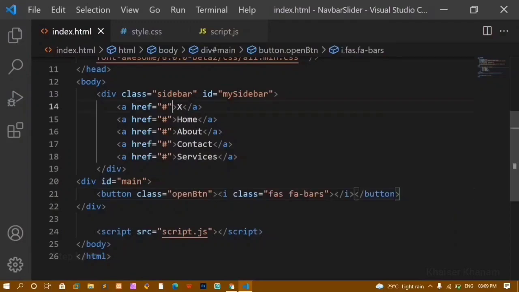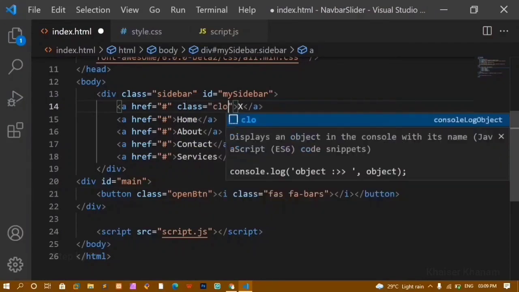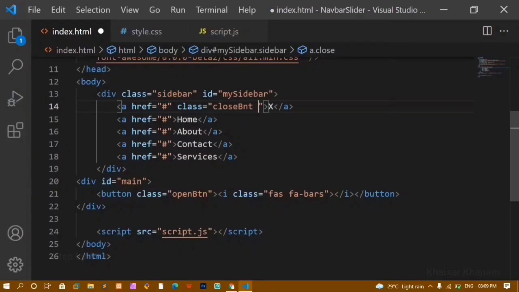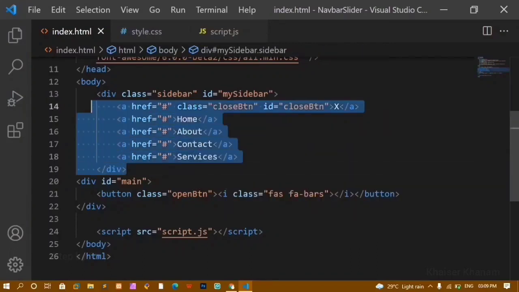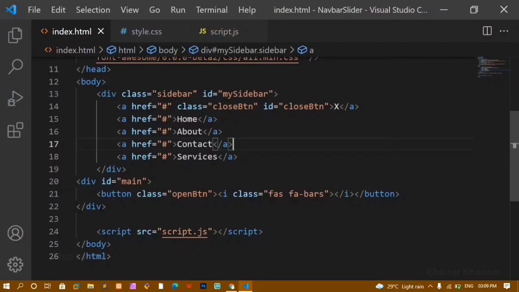Okay, and for this anchor tag I'm just going to give one class. I'll just give it as closeBTN, and also I'm just going to give one ID for this because I can use in JavaScript. ID also I'm just going to give here closeBTN. Inside this div container, first I'm having this cross symbol, home, about, contact and services. You can either use unordered list, and you can wrap this entire thing inside list items. Okay, it completely depends on you how you want to write the code.